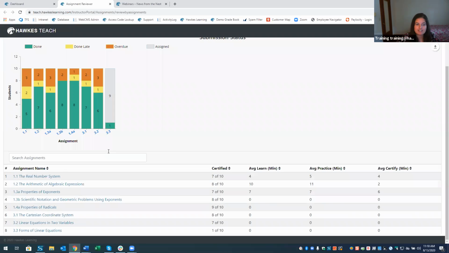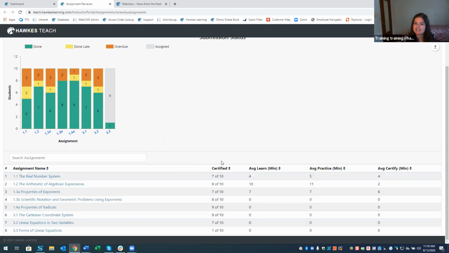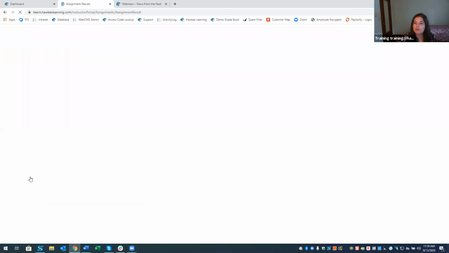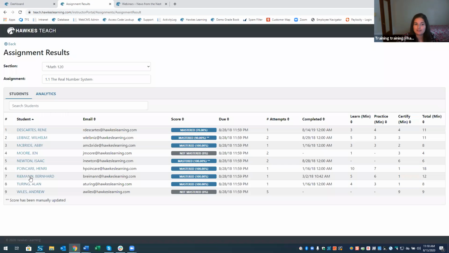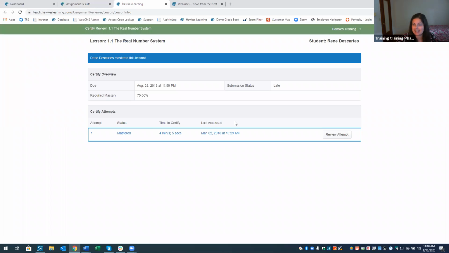If I scroll down towards the bottom, I can then see all of my assignments listed, as well as the average class statistics here. To dive a little deeper, I can click right on the name of a lesson, and it will bring me to a list of all of my students in my class. So I can then click right on the student's name, and it will bring me to review that student's individual assignment. So another location where I can review the student's exact assignment.